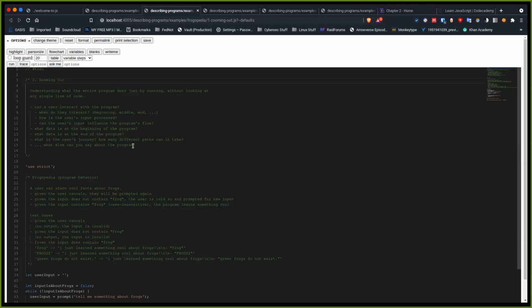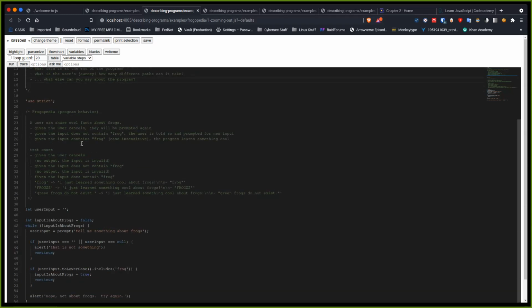Then they give us a couple of sample questions we can ask ourselves about what the program is doing, to help us with the analysis. And then we can try to make some basic statements and some test cases about this program. So what you see here can be called a user story. It describes what users of the program can do.